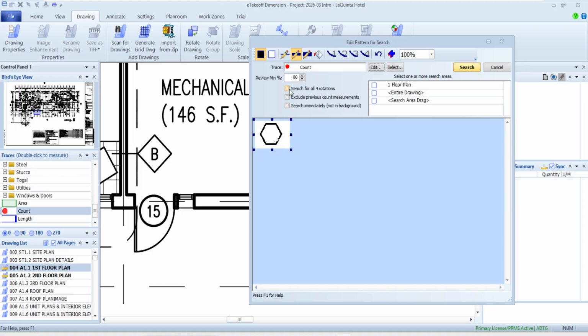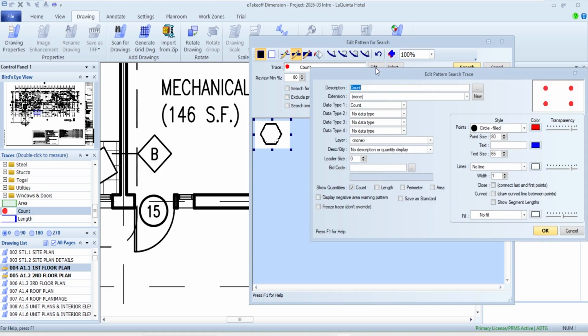Sometimes if this was something more directional, I might say, hey, search all 4 rotations. This is where I can also come up here at the top and specify what I am looking for. So my first thing is going to be window A. It's doing a count. Red dots are fine for what I'm doing at the moment. So I'm just going to say okay.